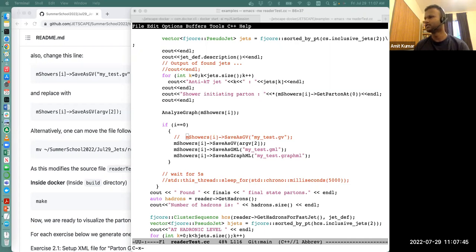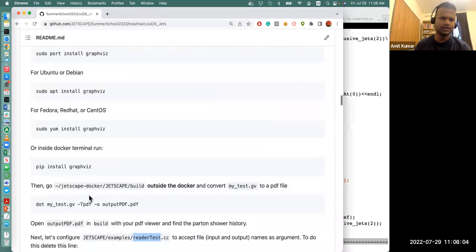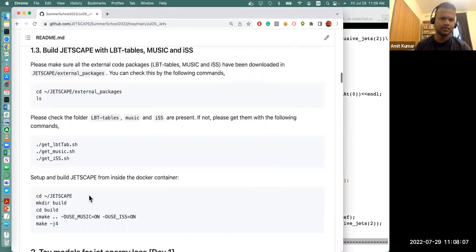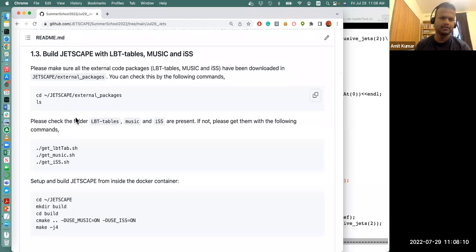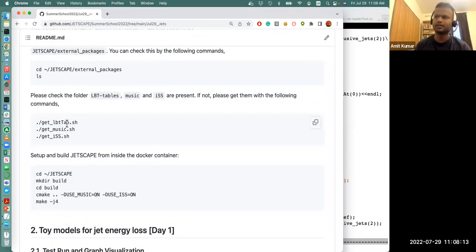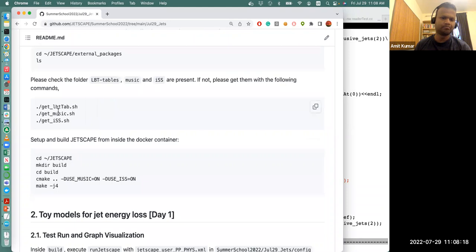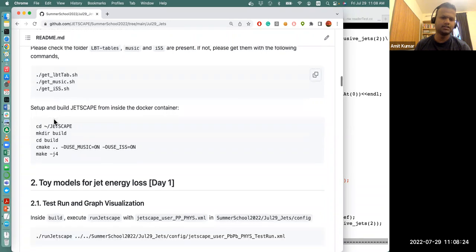So there is a question in Slack, says inside JETSCAPE Docker external package, they have these different files. If you read this readme file here, you can find the instructions up here. If you go to the external directory, then you can find these different files here: LBT, music, ISS. Basically these are shell scripts and you can execute them. It will download these files here.